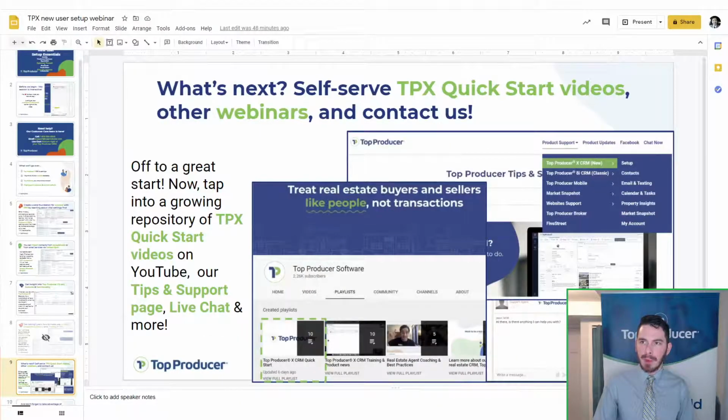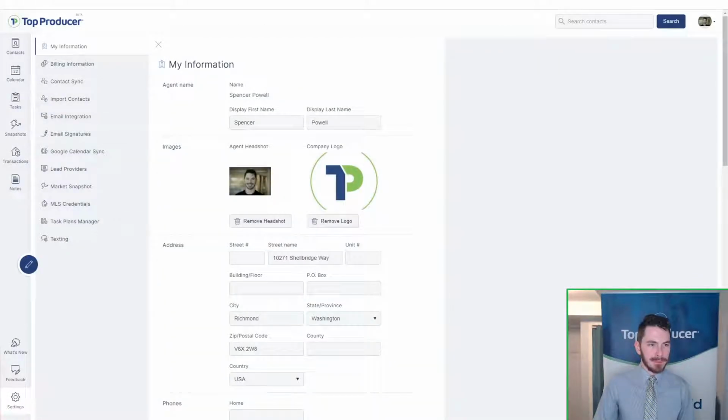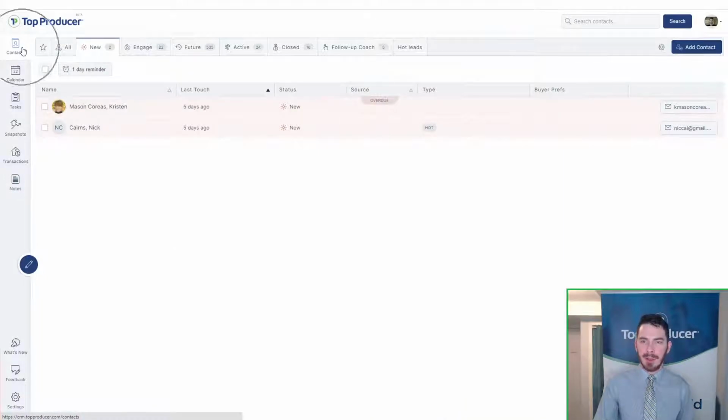let us jump over to Top Producer X here. So we're going to actually go to the contacts page in the top left here, the main page of Top Producer X. So right off the bat here, contact statuses at the top. Business pipeline, like I mentioned. New, engaged, future, active, and closed.